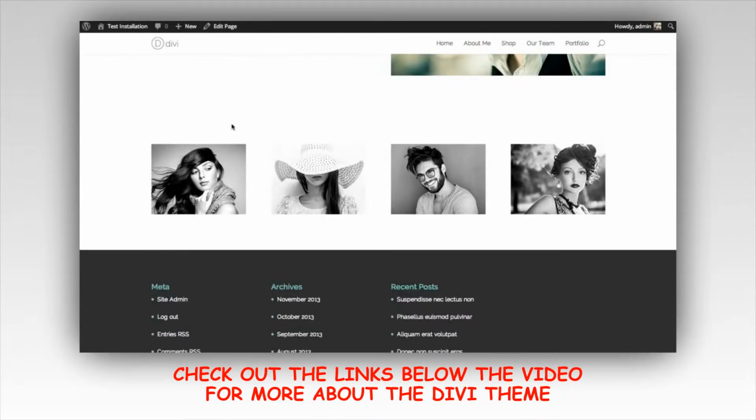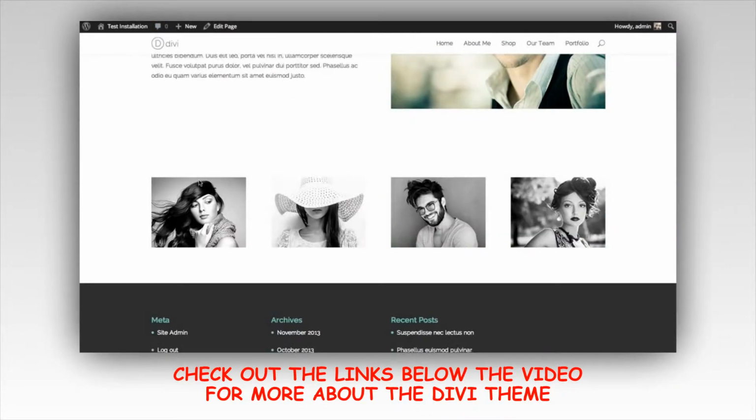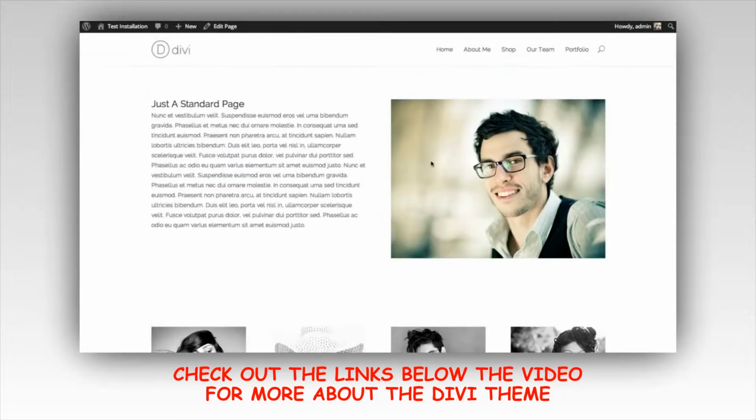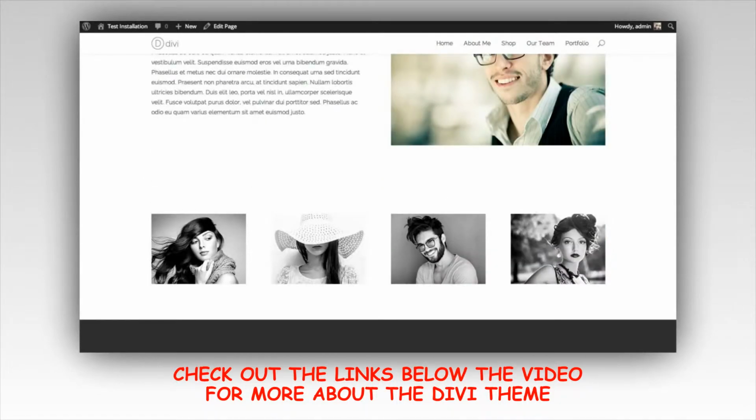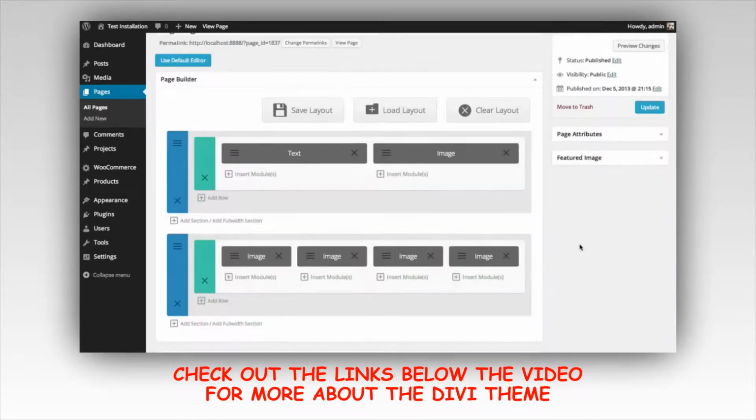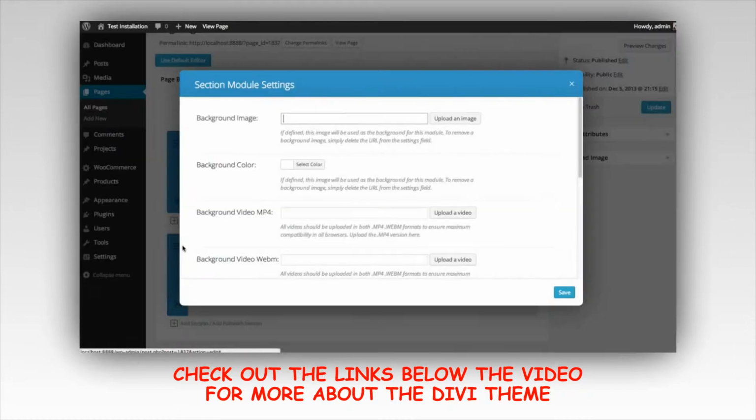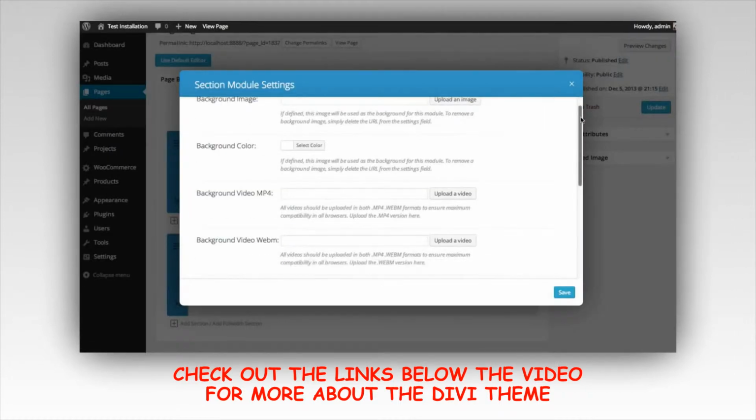Below that, we have a new section with a 4 1/4 column row, and in each column, we have an image module. Now, I think I'd like more separation between these two sections. So what we can do is give our second section a different background color, which you can do in this section's options. So on that second section, I'm going to click the options icon to bring up all of the available options for the sections.